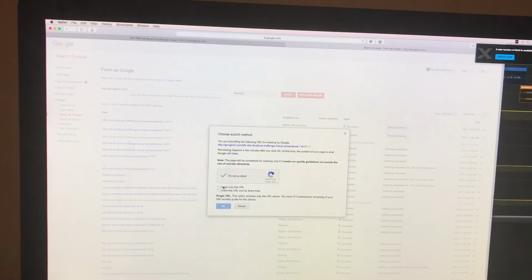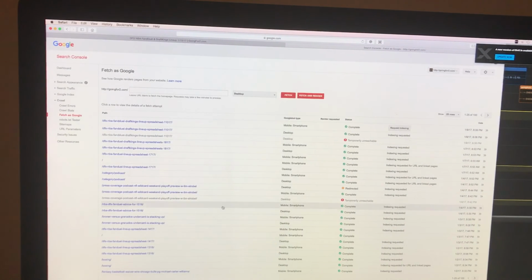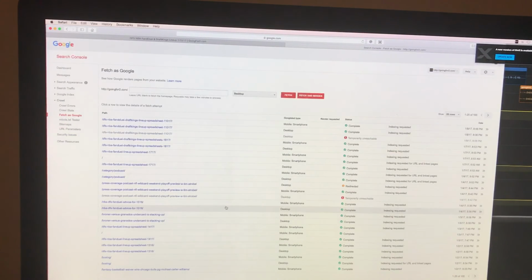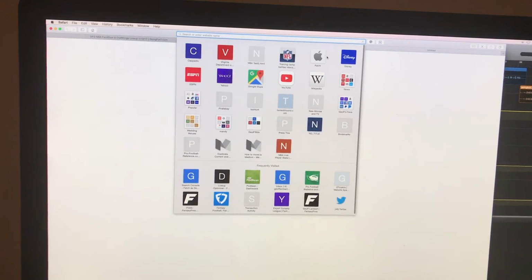So all you're going to do is click crawl only this URL, and you're going to click go, and you'll see where it says index requested. Do the same thing for smartphone. I'm not a robot. Click go. All right, and that's it. Sometimes, let's go ahead and just check real quick. Get rid of this update. Sometimes it's so fast, especially if you do it late at night like I normally do.